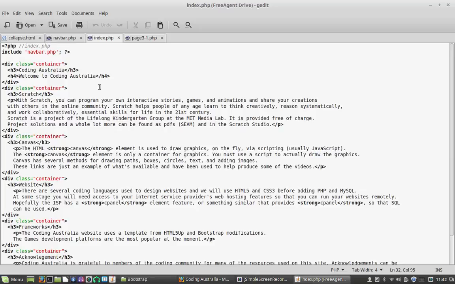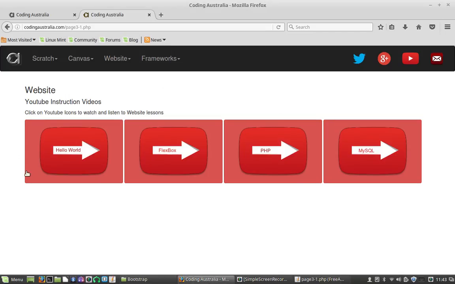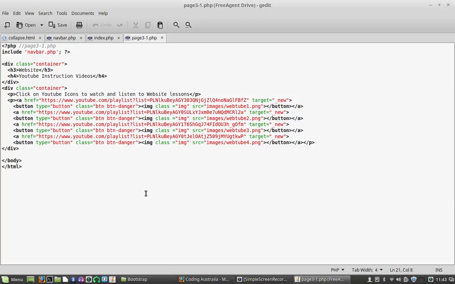All right, so back over here for a minute. Still got the container thing happening. Got the header 3 instruction videos. Let's just go back over here and have a look. That's this page here, and you go, hello, what's this? And that's all built in as well. It's a bit of a trick. Now, what is it? Well, they're buttons.